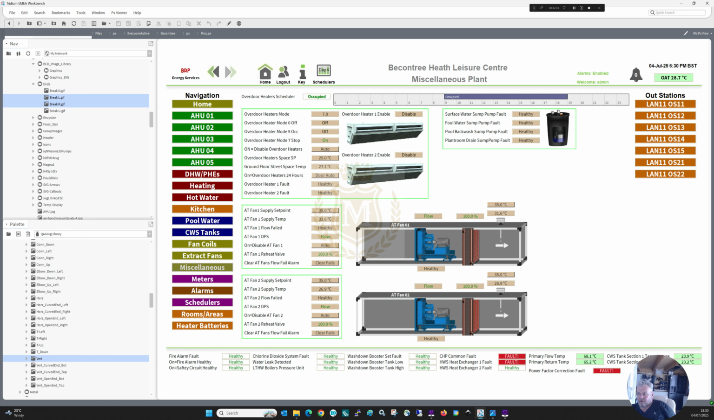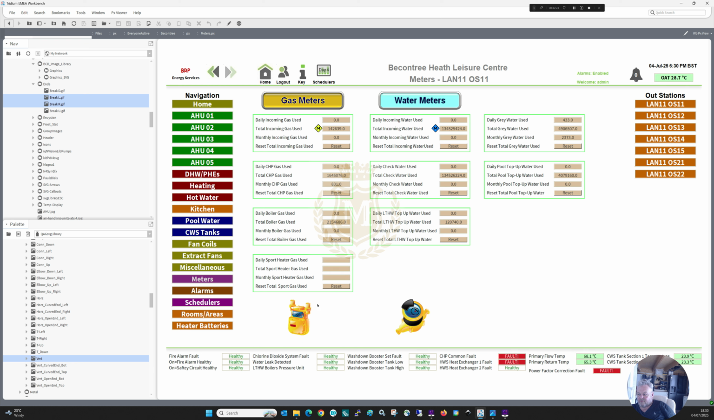Miscellaneous. We've got our overhead door heaters there. We've got our sump pumps here. An AT1 fan and AT2 fan with the reheat valves. That's that one. Meters, simple gas meters, and then the water meters, all in the same order. Incoming, daily, total, monthly reset, all in the same order from there.